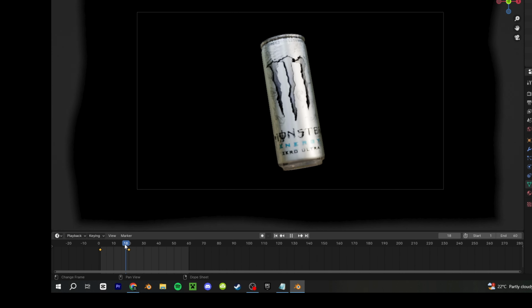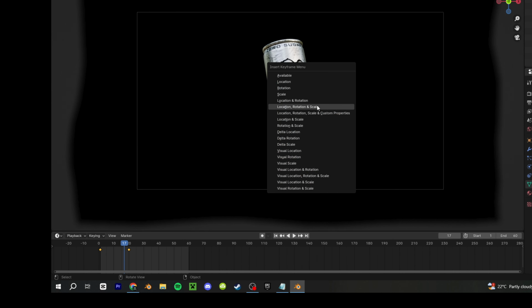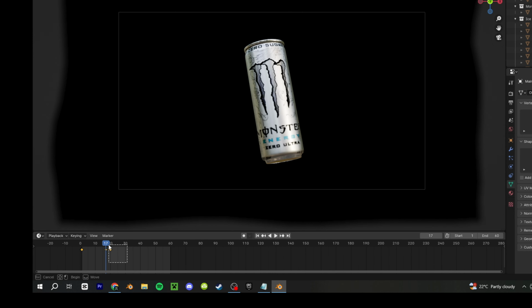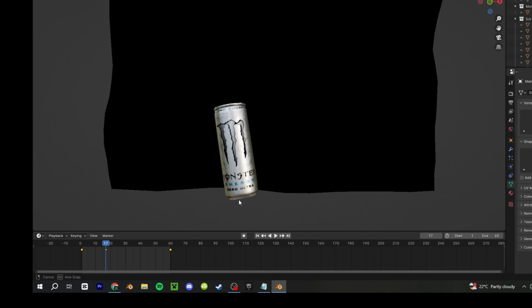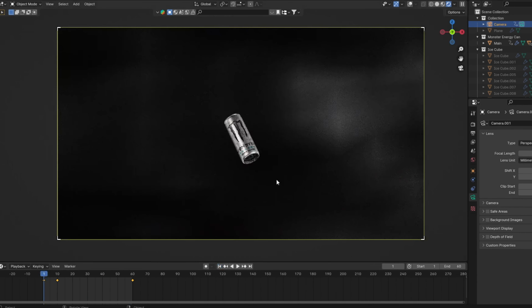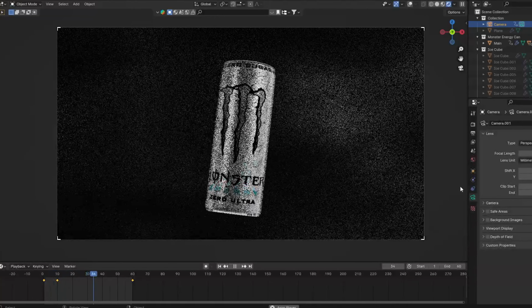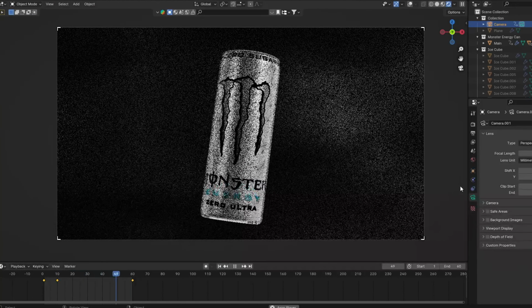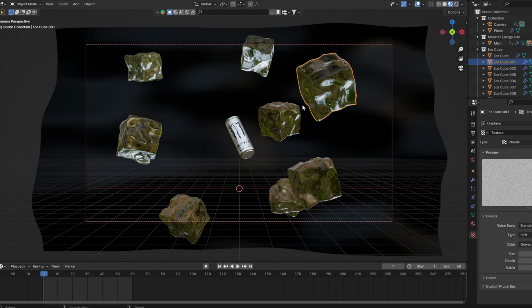Let's make it better. Go to around frame 17 and keyframe your energy drink's location, rotation, and scale. Now take your keyframe on frame 20 and move it out to frame 60 or so, playing back our animation. We get this slow-mo effect, which looks pretty cool. Now do the same method for your camera, but with it moving inwards, first fast, then slowing down, the same as the energy drink. Now let's add in some ice cubes like in the final result.